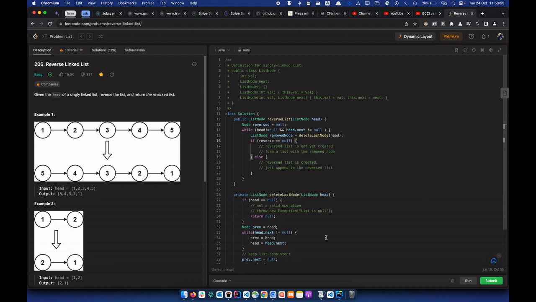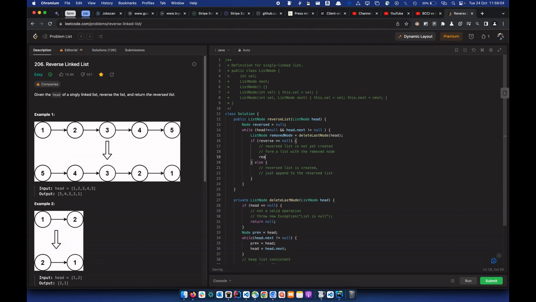Now we have reverse is equal to null, and we just need to append it. So in the other case, where we do not have it, we say reversed is equal to removed node, and in such case we are saying append. Append to what? Append to this reverse list. What should we append? Removed node.